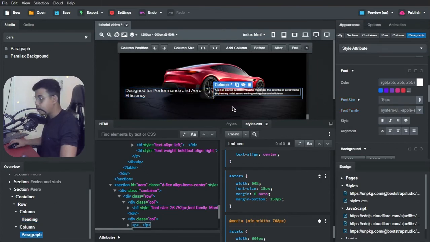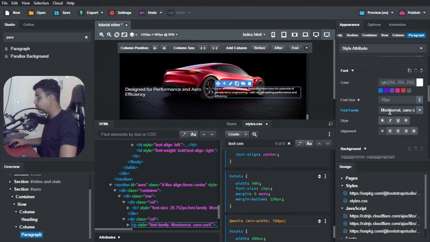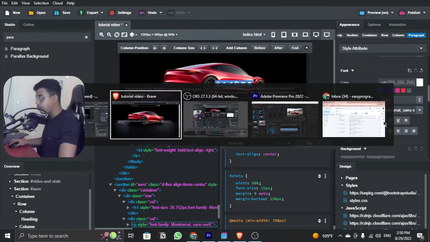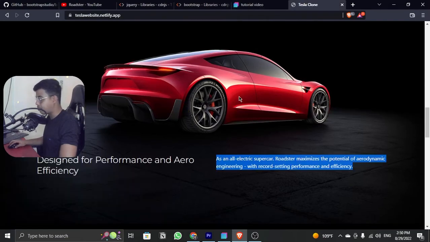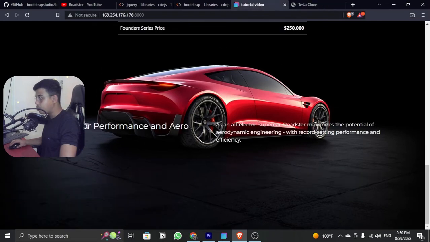Now let's style our second column, that is our paragraph. For the paragraph, we are just going to keep the font size, which is 16 pixel by default, and the font family, let's go with Montserrat, sans serif. Let me come to my created project on the browser, and this is how it looks, and that looks really clean and amazing.